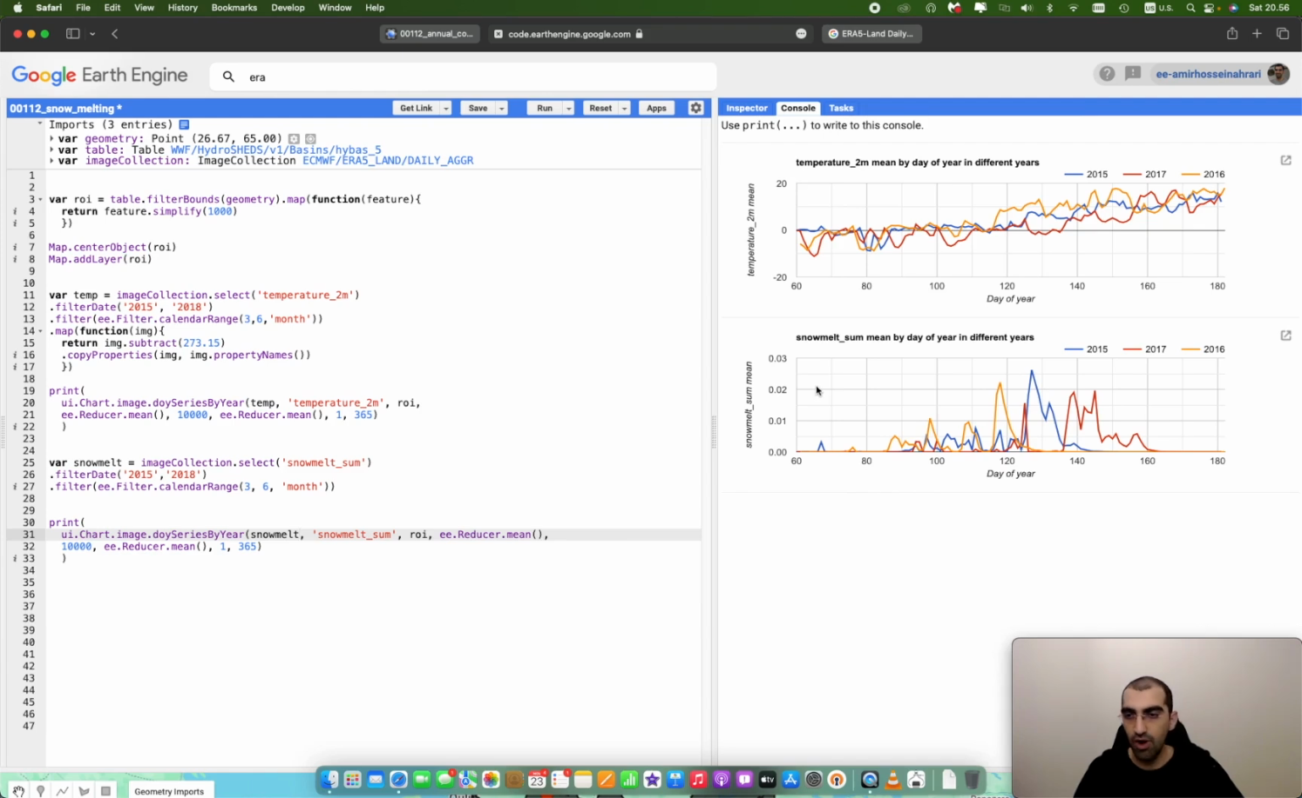The higher value, higher snow melt; lower values, lower snow melt. For example, the yellow color in both charts relates to 2016. As you can see, in 2016, on day 118, the temperature goes above 0 degrees Celsius continuously. And before 118, for some days the temperature dropped down. As you can see here, the highest snow melt occurred on day 118.